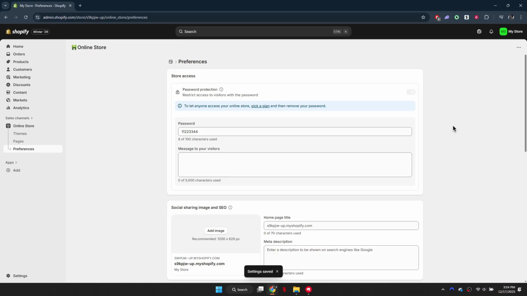So, that's basically how you can check your Shopify store password and recover login access.